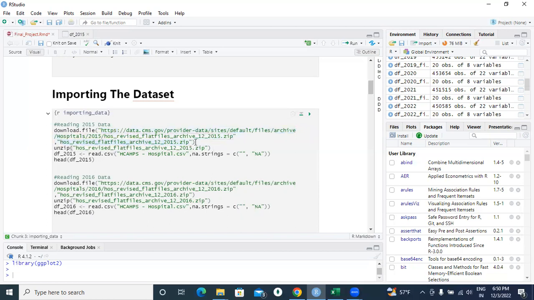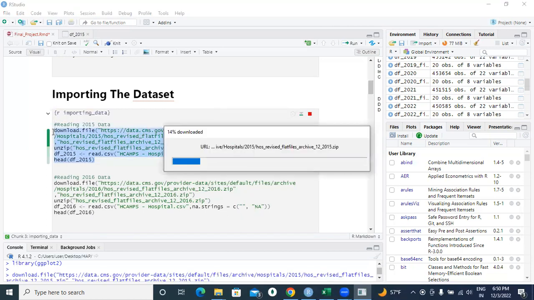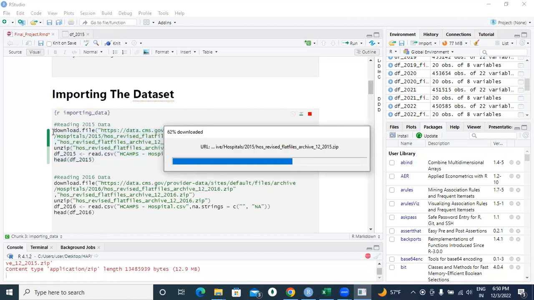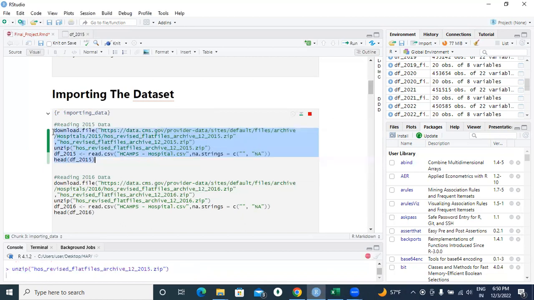And once the downloading of the file is done, then we have to unzip it, and when the unzipping is done, then we have to read the particular CSV file into our data frame, and then we'll check the data. So let me run this for you. So now downloading the data is happening, and after that unzipping will happen. So we are unzipping the whole folder, and then we will read the hcahps hospital.csv file into our data frame, and then we'll just check our data.